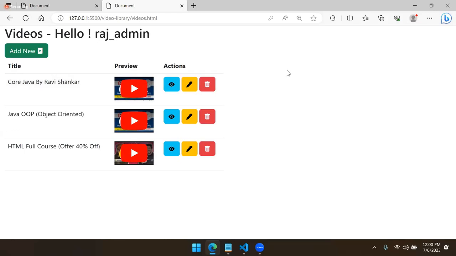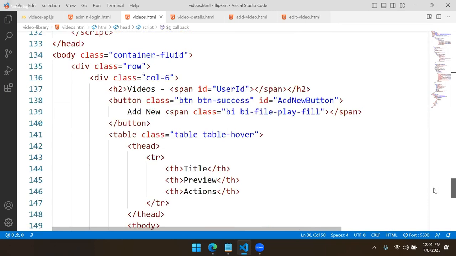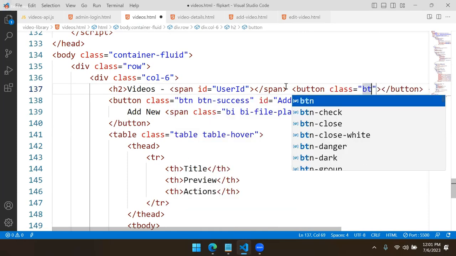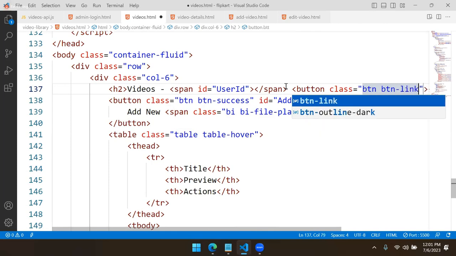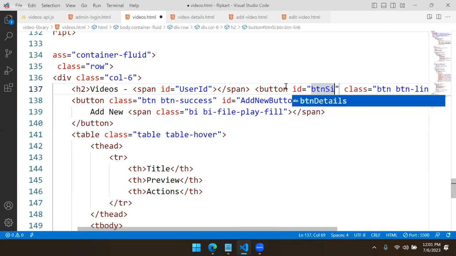So without deleting the cookie manually, how can we make the cookie deleted? We can put a sign out option. When the user clicks that sign out, it will automatically delete the cookie and come back to login. How to keep sign out? Just beside this admin, here I will add a button. The class I will give as btn and btn-link, with text sign out. We will give an ID: btn sign out.